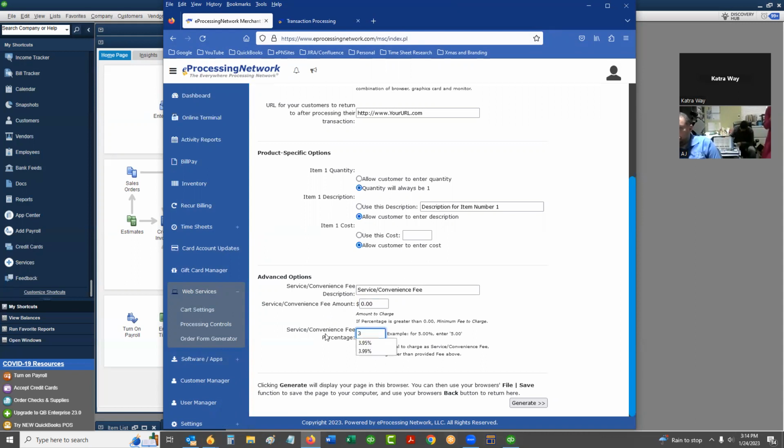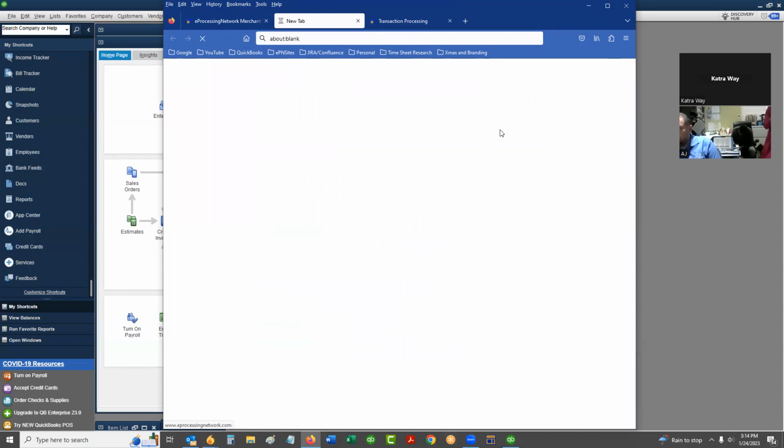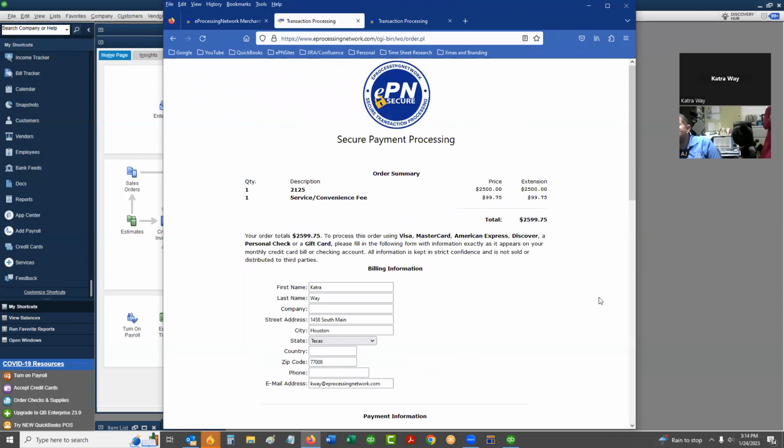So you can put 3.99. And then when you generate it, this is just a basic form, but the customer puts their invoice number in, how much they're paying, and clicks continue. I'll just put some information in just to show us the next page. It would show the invoice number that they're paying, and then the convenience fee would be applied based off of that 3.99%.